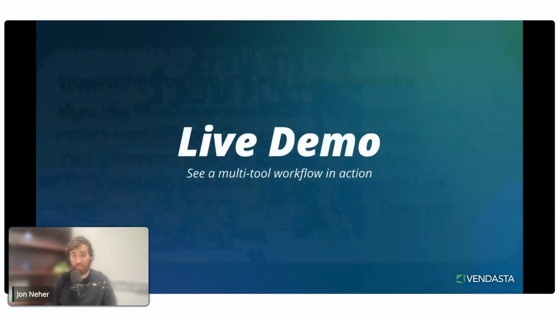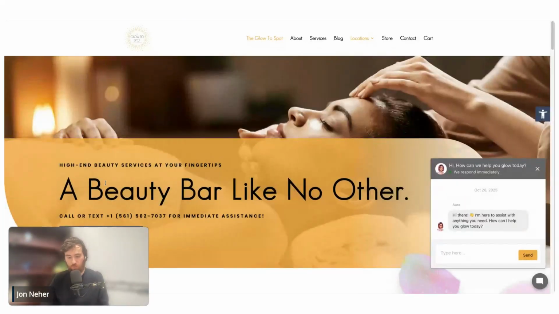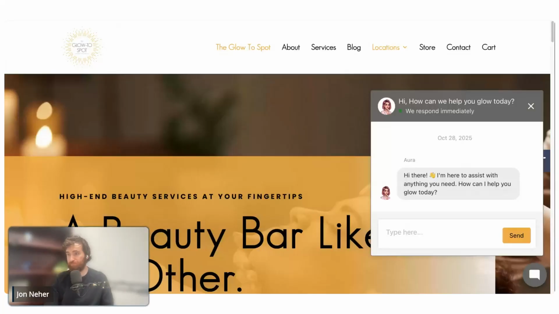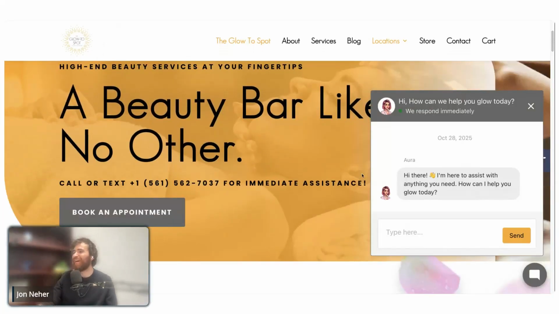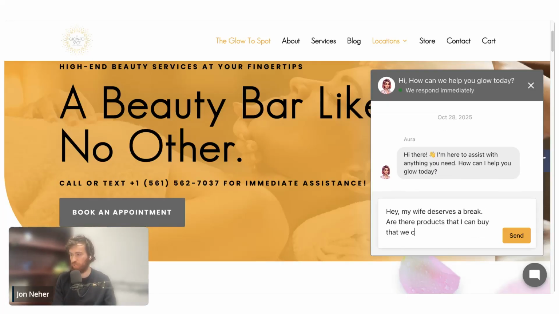But let's see a live demo of a multi-tool workflow in action. I will start out by giving this WooCommerce example. I think this is a really good one. I'm going to use this example Beauty Bar, with the AI chat receptionist, and we're going to create an order by talking to the chat receptionist. So I'll say, hey, my wife deserves a break. Are there products that I can buy that we can use at home?